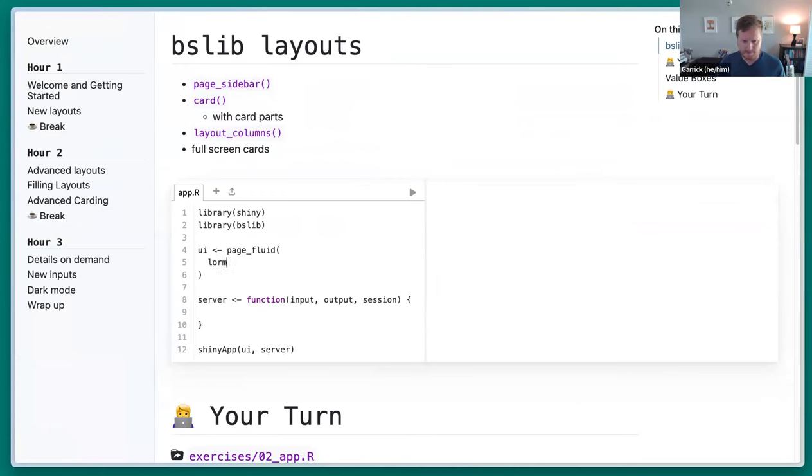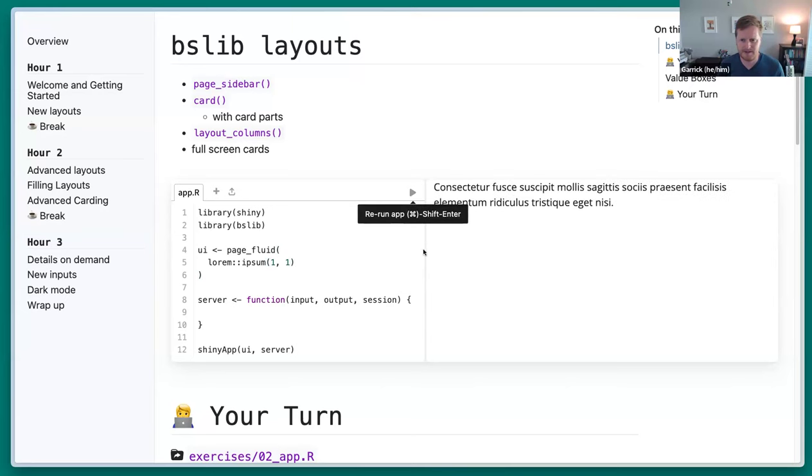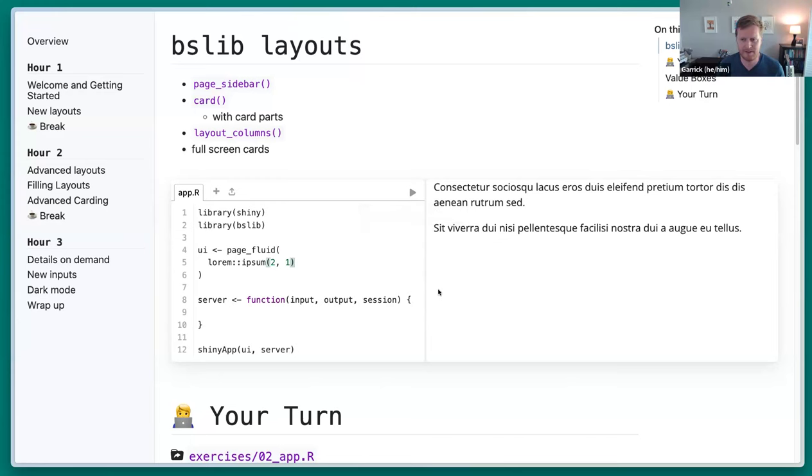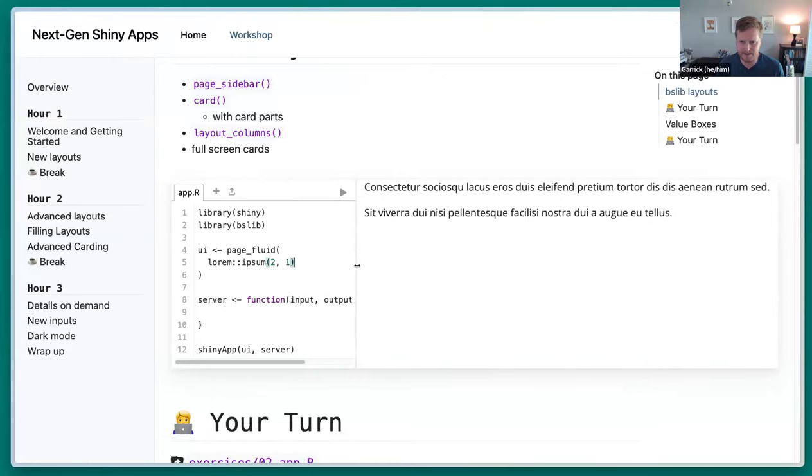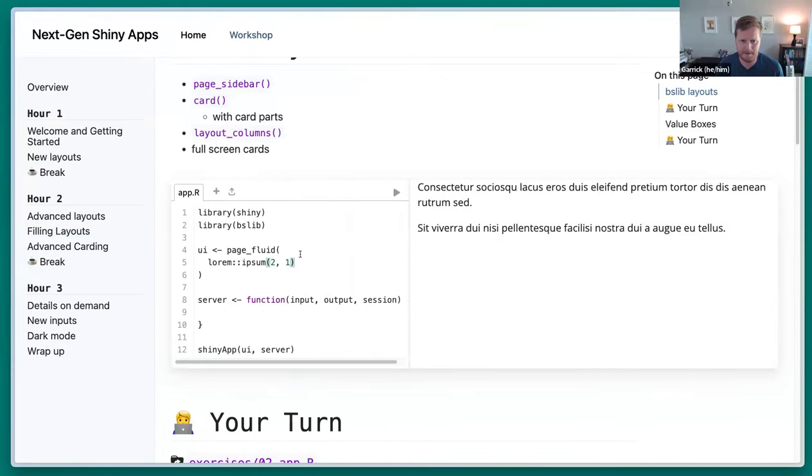I have a little package called lorem ipsum that I like to use when I'm making these sort of example UIs. And here I'm going to just add, whenever you use it, the first argument is the number of paragraphs, and the second argument is the number of sentences in each paragraph. So here I made two paragraphs of just placeholder text. And so you can get a sense for what happens with page fluid. So page fluid is just like fluidPage, where it stretches to the full width of whatever viewport you have.